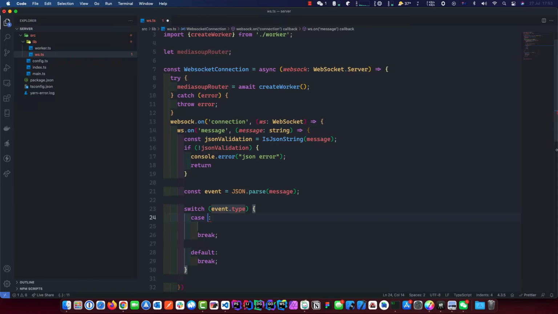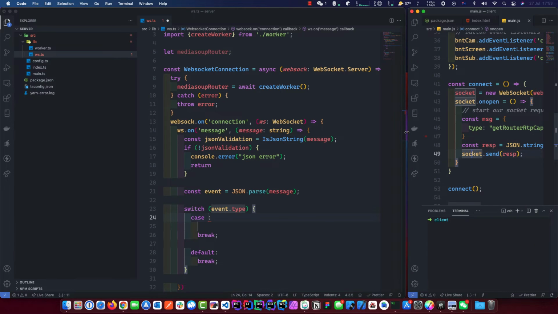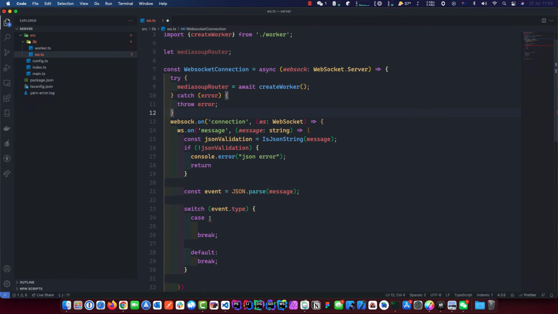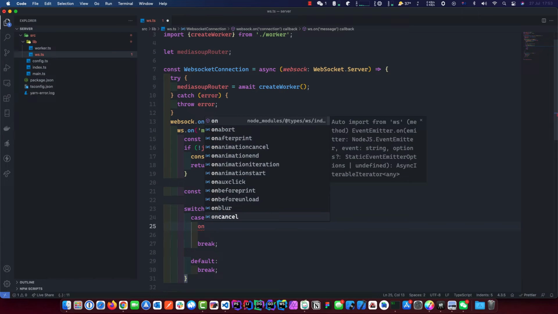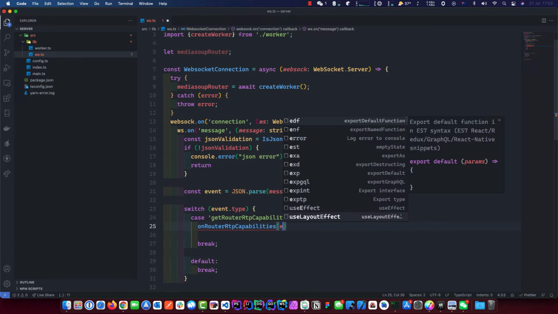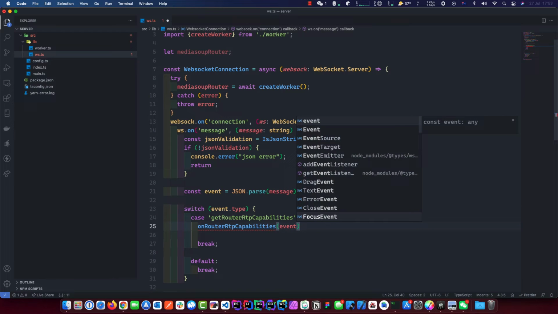The first event we're going to hit the server with is this guy here. So we just copy that. Whenever the type equals this, we create a function here. We'll just call it onRouterRtpCapabilities. You can make this function whatever you like, but I just think this way it's more clear. As I always say, when you write code, you have to think a little bit forward. What happens if you need to come back here to fix this code next year? You still know what the hell's going on. That's the reason.